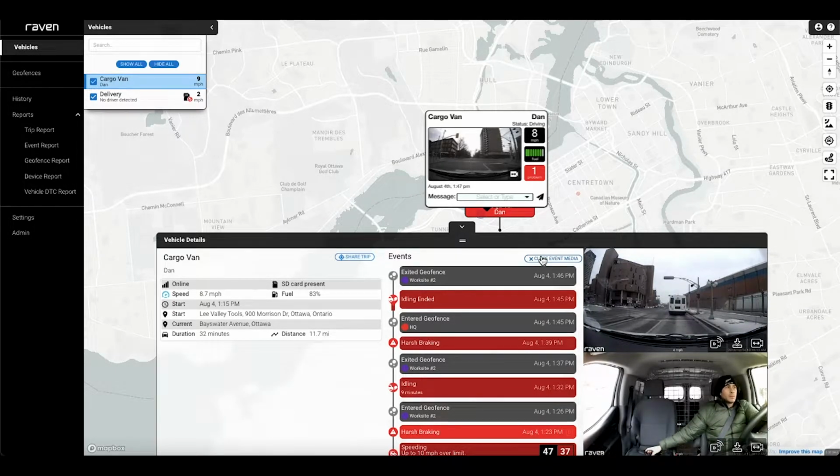You can request the event video 5 seconds before and 5 seconds after the event trigger by clicking on the play button. This footage can be requested for as long as the video is available on the Raven memory card. Harsh braking and potential impact event videos are automatically uploaded.